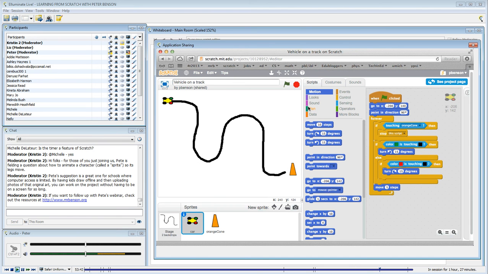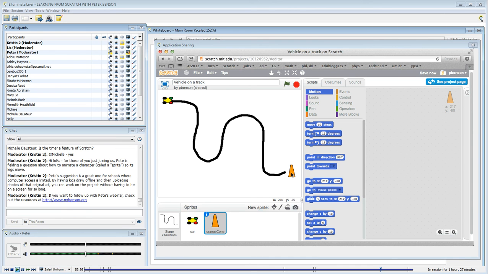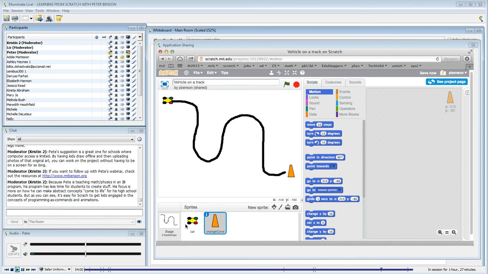And given probably 5 minutes, I could build this for you. But we can see the script right here. This has two sprites, a little car right here, and an orange cone. I needed something to keep it from running off the screen, so I put an orange cone out there and it stops when it hits the cone.